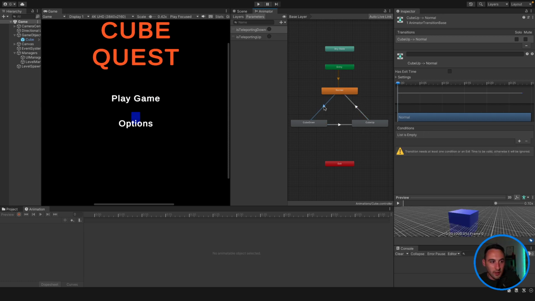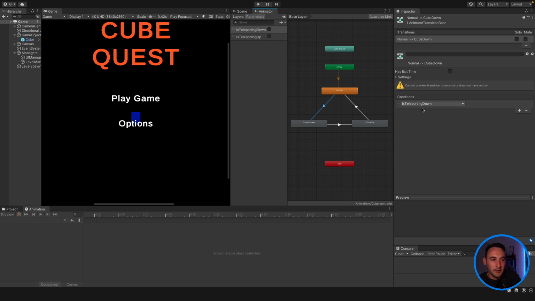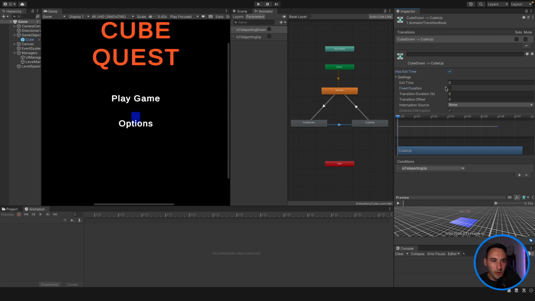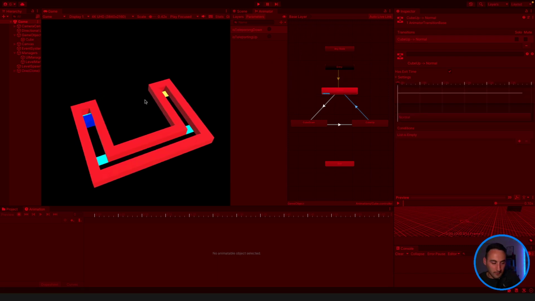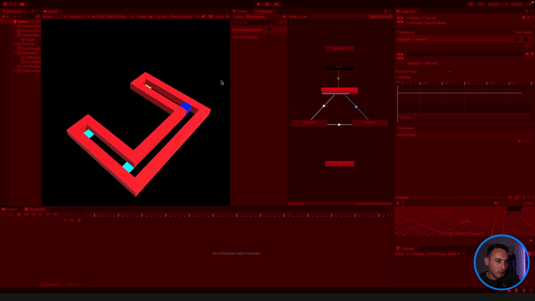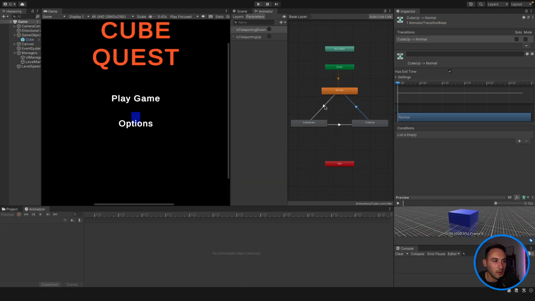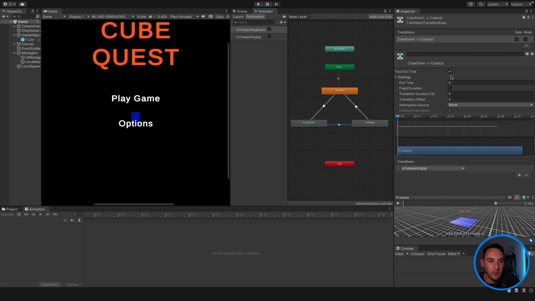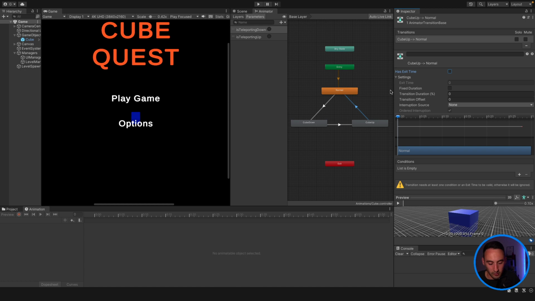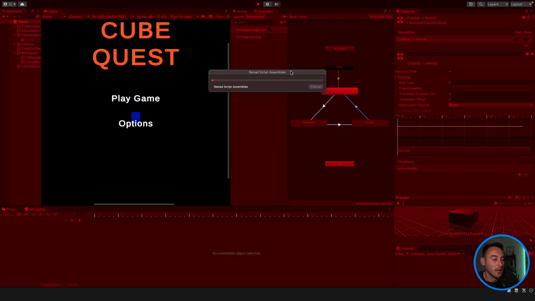So let's see. Okay, let's make sure normal to cube down is teleporting. Let's try it this way. Save that. I know it's one of these boxes that need to be ticked. Nope, it's not that one. Maybe it's none of them. That could be an option. So I think this one needs, because that one doesn't have an animation, I think that one needs to have an exit time. So let's try that and see.